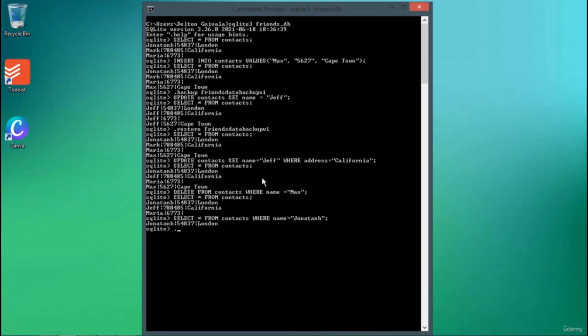We just simply have to turn on our headers as we did in the previous lecture. Headers on, and now we can query again. You're going to see name, phone, address. It's simply to give us these labels right here.